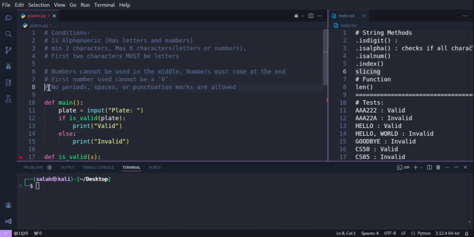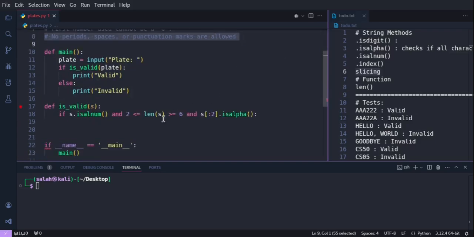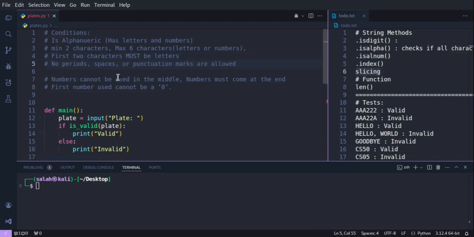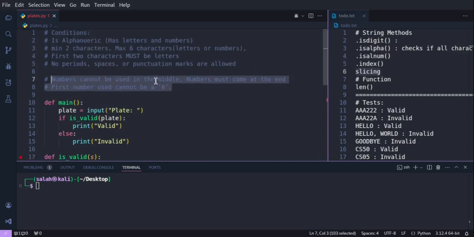And by the way, we can delete this because we already checked no periods, spaces, or punctuation marks are allowed. We already checked that when we use .isalnum. We can either remove it or move it up there. So now we have finished checking on all these conditions. Now we have checked for these conditions.